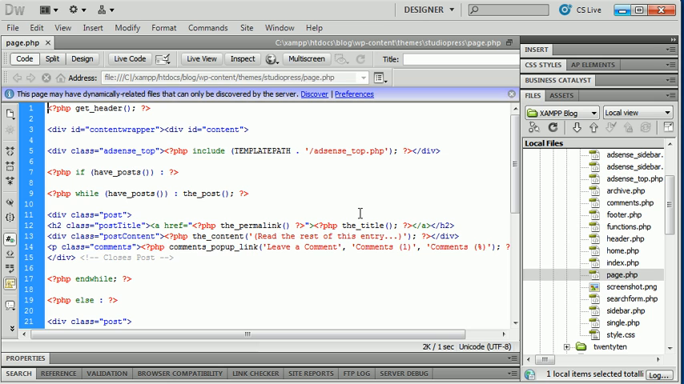Now, as I said, the code in here can be pretty daunting because it's PHP mixed in with HTML. You'll notice that there's divs here for where the posts go, where the title of a post goes, where the comments go, and then they're doing some fancy code to go to the database and get that.